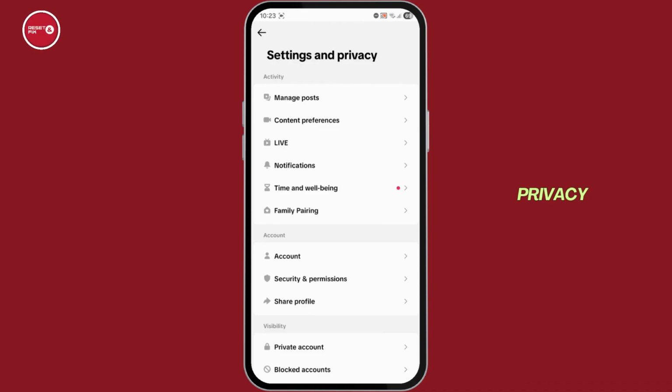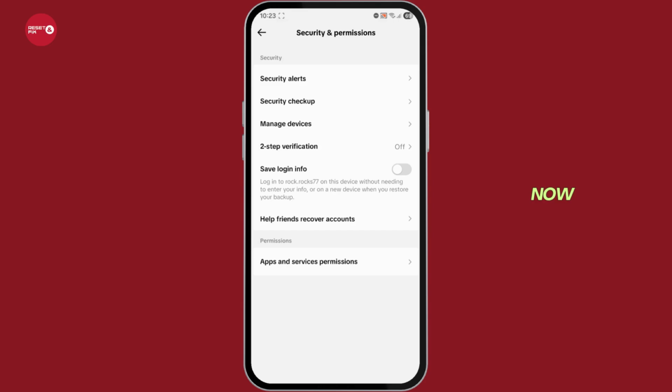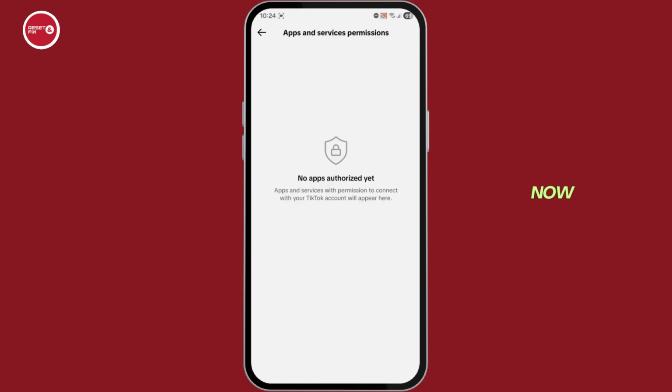Now in settings and privacy, tap on security and permissions right over there. Now under permission section right over here, you'll find apps and services permission. So simply tap on here. Now here you'll find the list of apps that are linked to other apps.